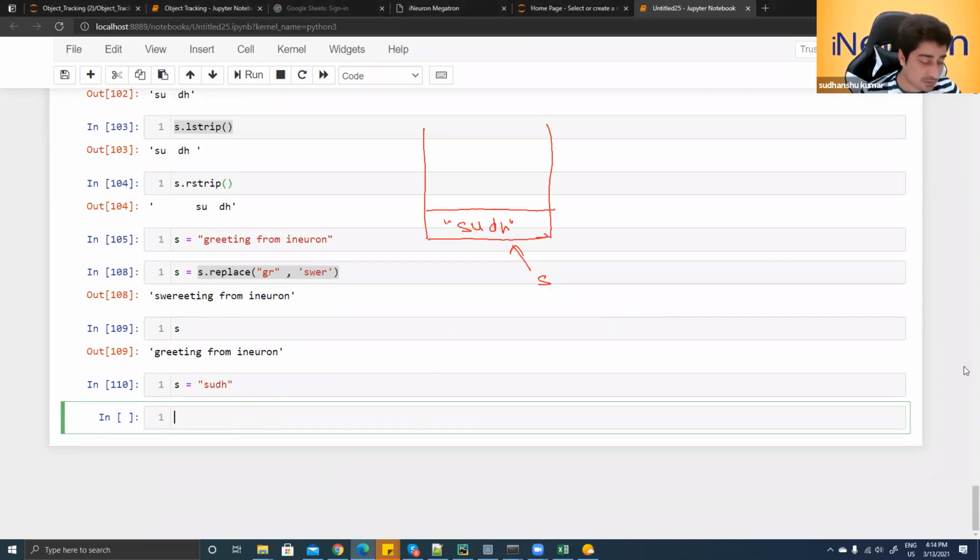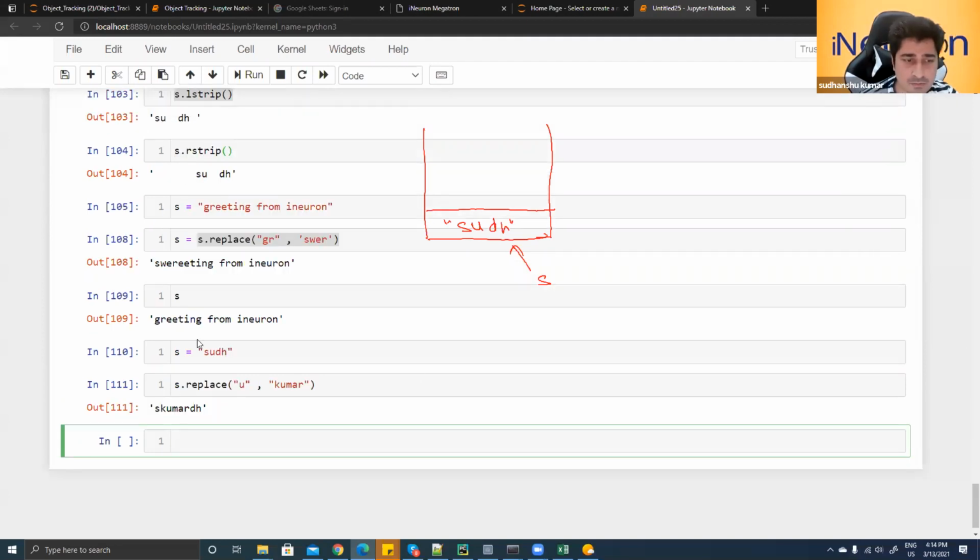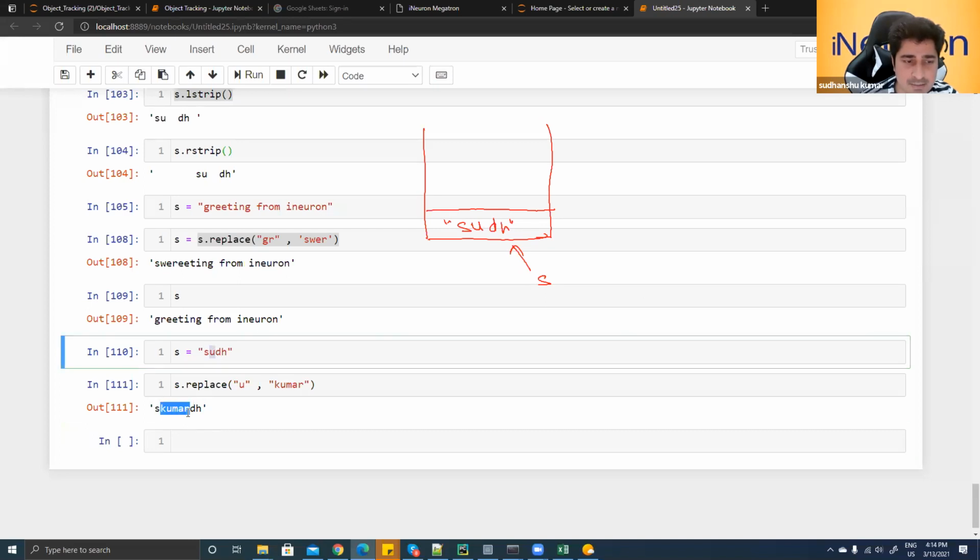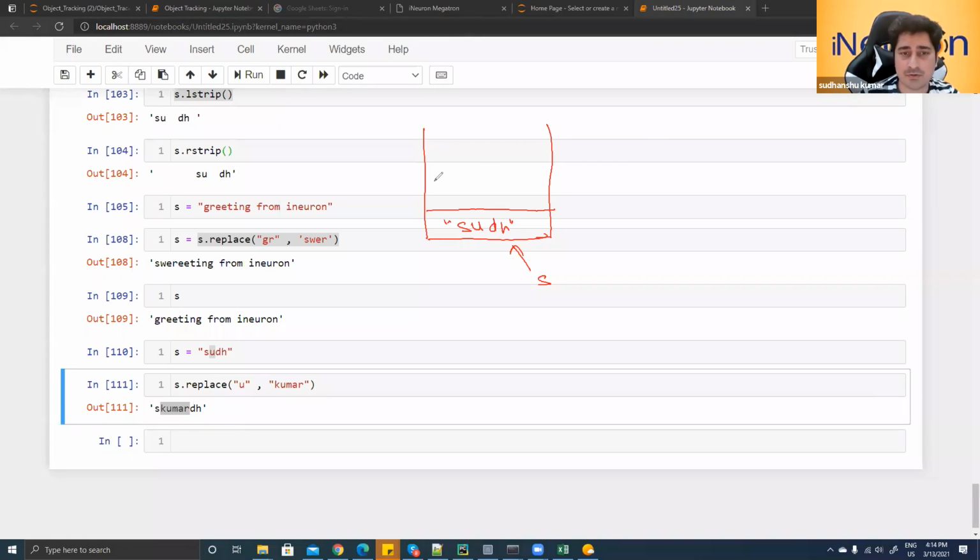Now let's suppose I'm trying to call S dot replace, a string dot replace. Wherever we have U, replace U with Kumar. Wherever you have U, just replace it. Yes, here there was U, and it has replaced it with Kumar. Now what will happen internally? Internally it will not manipulate this space, not at all. It will reserve another space, and there it will do a reconstruction.